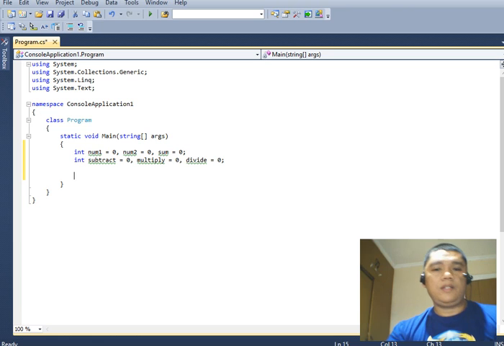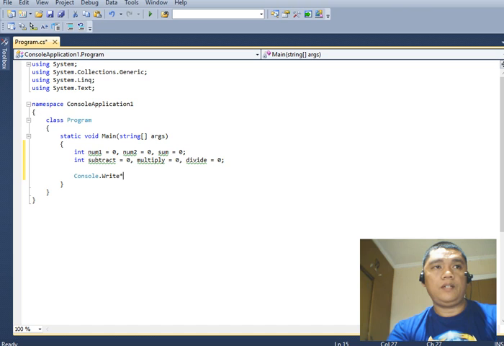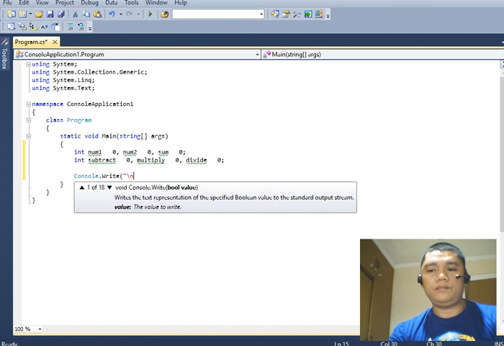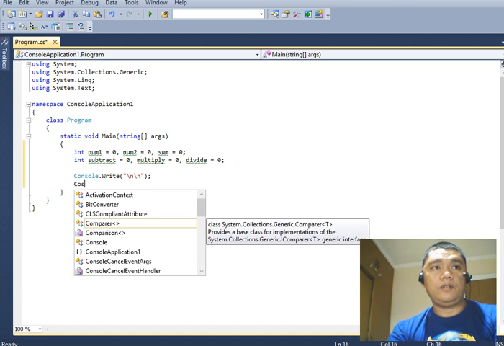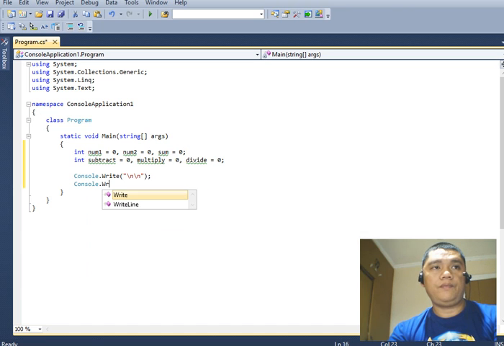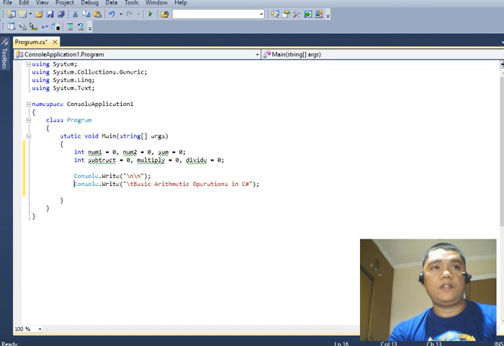The next step is I will declare a new line for spacing, Console.Write, the title of our program, horizontal tab, Basic Arithmetic Operations in C#. Copy this one.